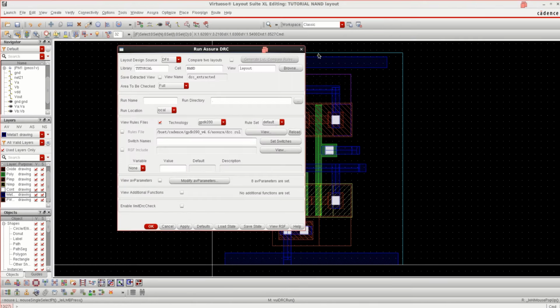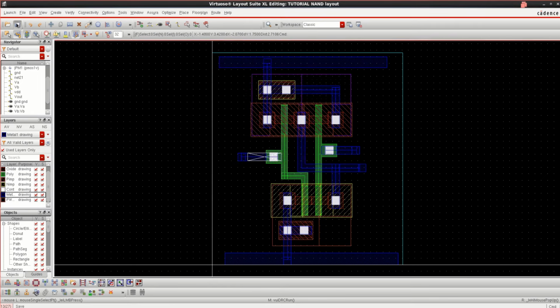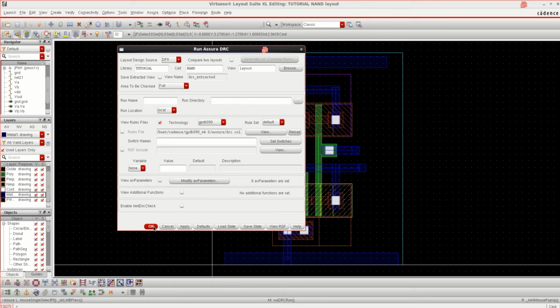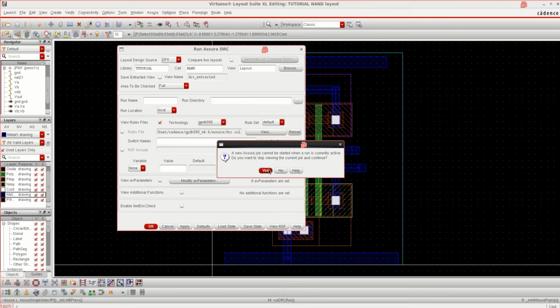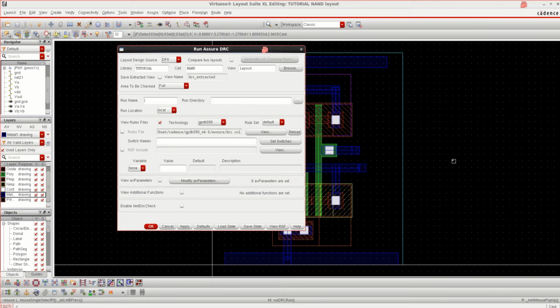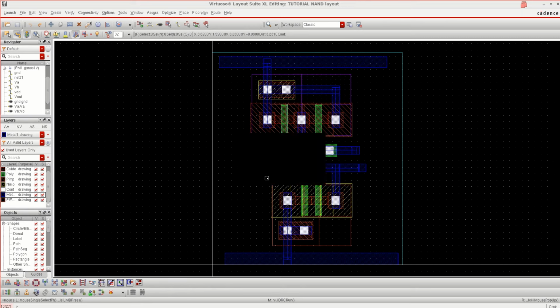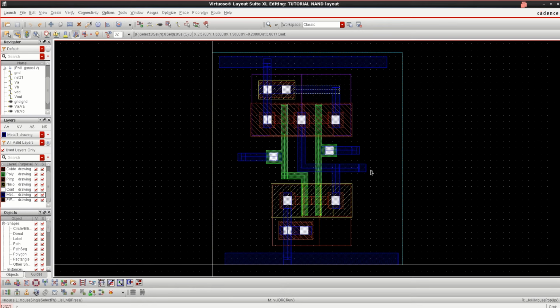Run the DRC. First save the design, then run the DRC. It shows that there are no DRC errors found. That means whatever we have designed for the 2-input gate is satisfying the rules.